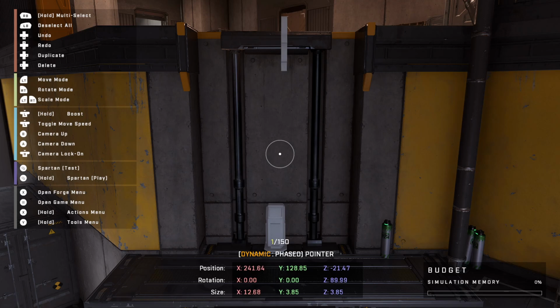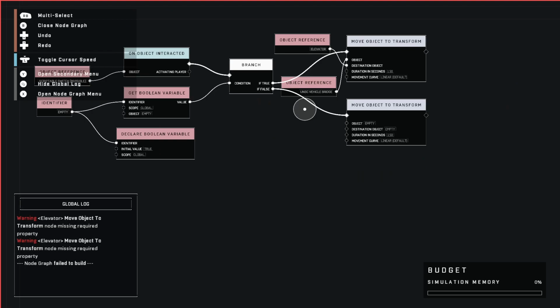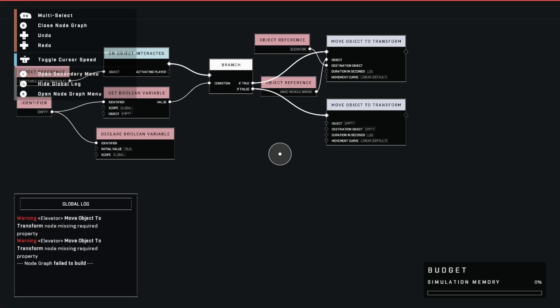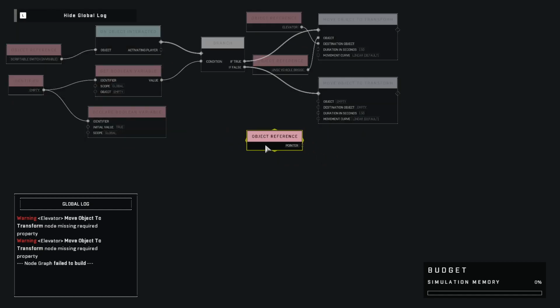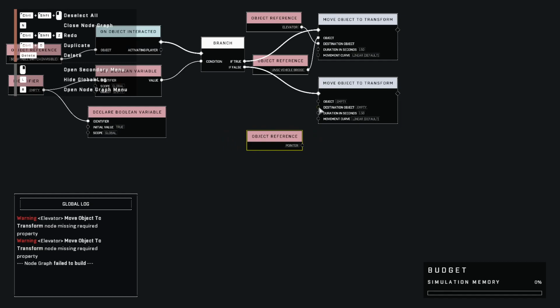And since we have it selected still, we can go ahead and go back into our node graph. And let's go ahead and add it. So you notice this says object reference pointer. Perfect, because we need a destination for our movement down. So we're going to connect that to our destination, and we're also going to connect another line from this object down to be the object here. So again, this is saying transform, which is move, and the object we're transforming is this.